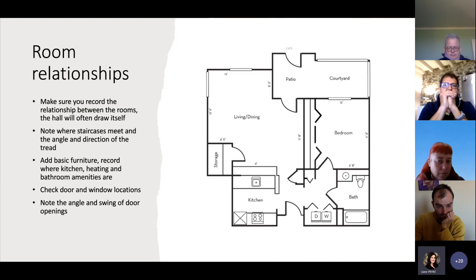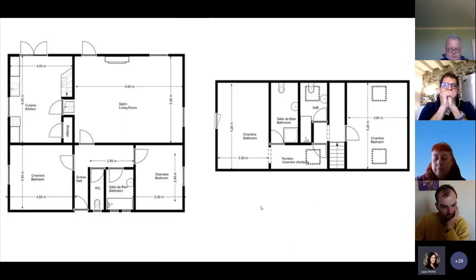And then the final thing is just, obviously, check the door and window locations and the angle and the swing of the door. If there are stairs, it's also important to note the angle and direction of tread. So are you walking up with a turn on the staircase? Is it a direct run? Because again, this is really helpful information for a potential buyer.